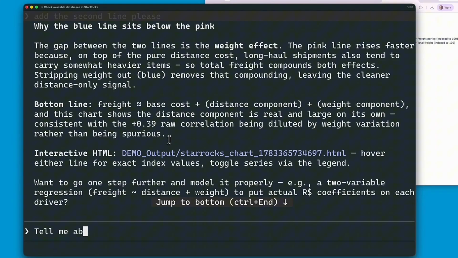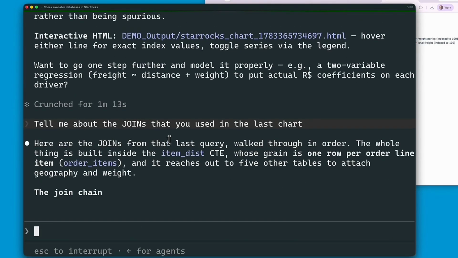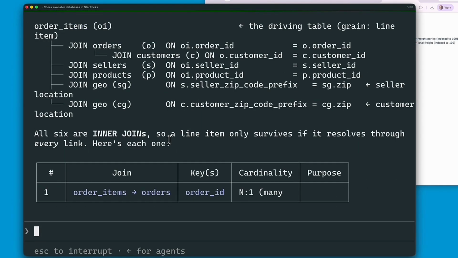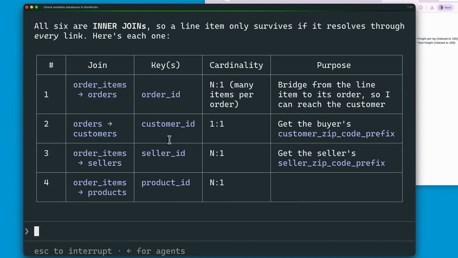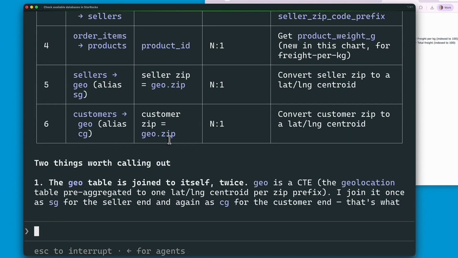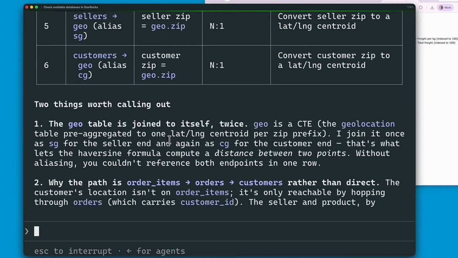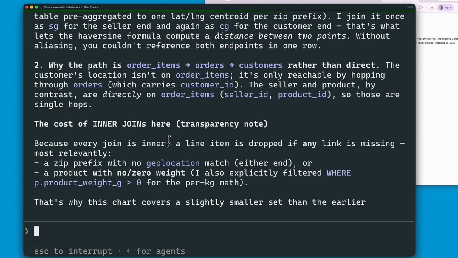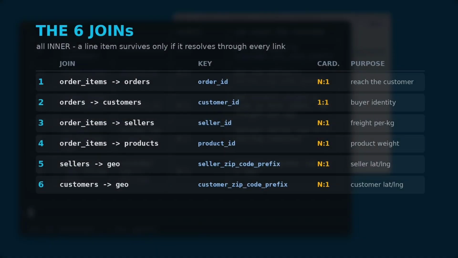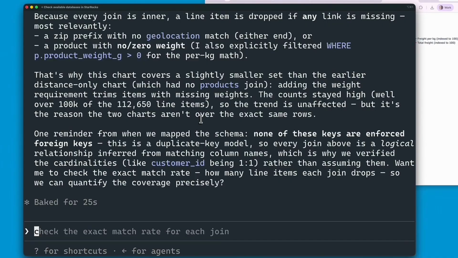How did it build that? 6 tables all interjoined. Order items to orders to sellers to products. And to geolocation twice, once for each end of the shipment. A 6-table join.